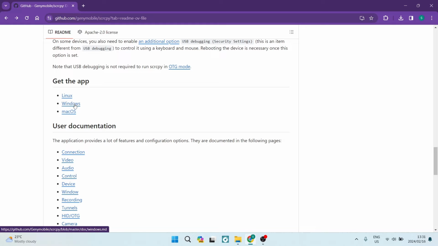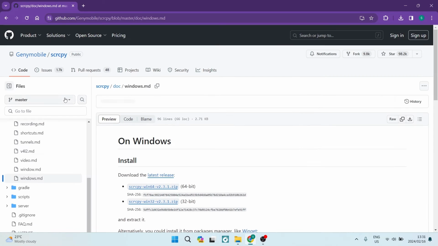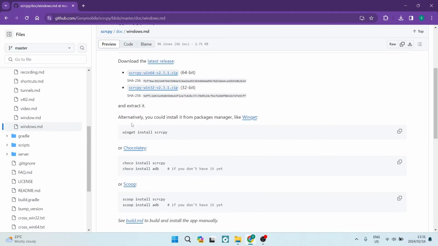Now you're going to tap on Windows, and it'll open up this page. From this page, you can now download the version that is compatible with your device. You're going to know which one that is. You're either going to go for the first option or the second option, which is the 64-bit or the 32-bit. Once you are done, it'll be downloaded.